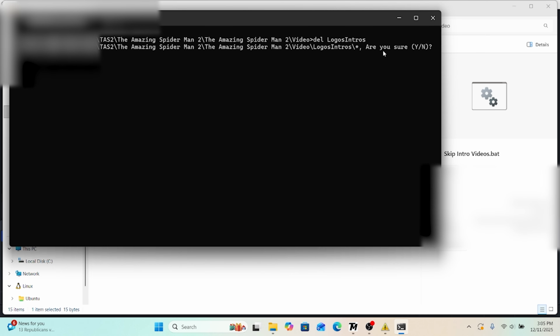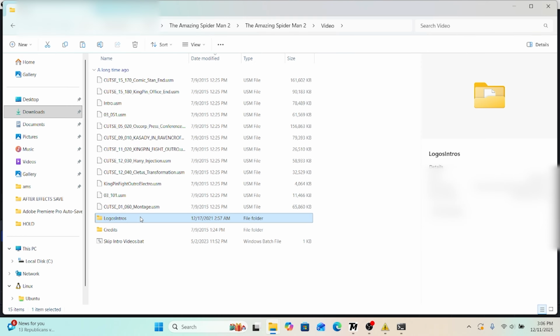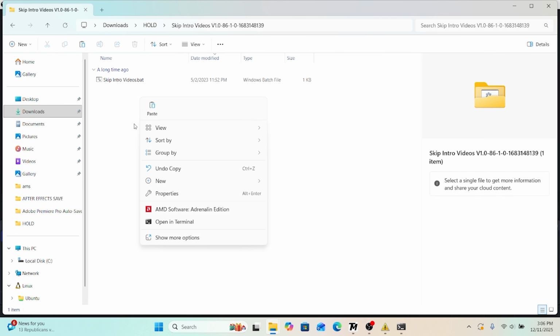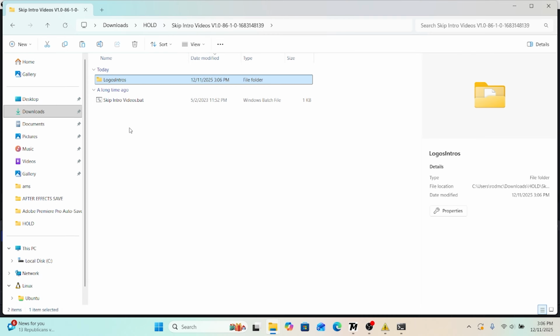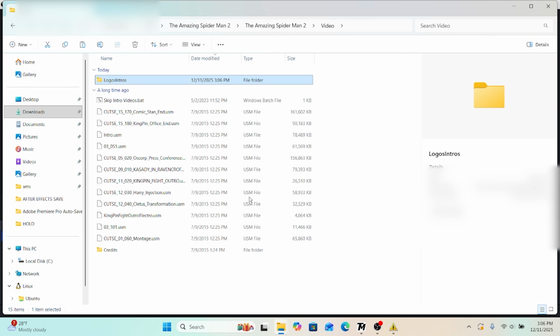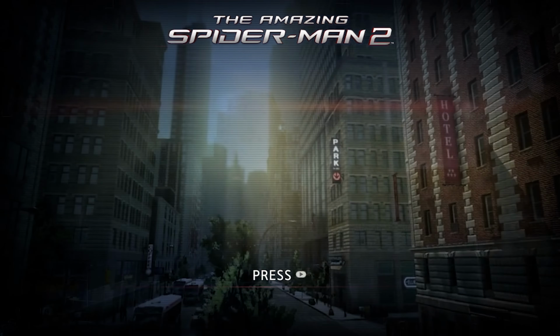Oh, okay, now I'm at this screen. So you would type Y for yes and then hit enter, but first you should back up this folder. So I'm gonna copy this. Then I'm gonna paste it in here just so I can hold on to this. Now look in here, it's empty. So let's go see what that looks like. Boom, no intro.